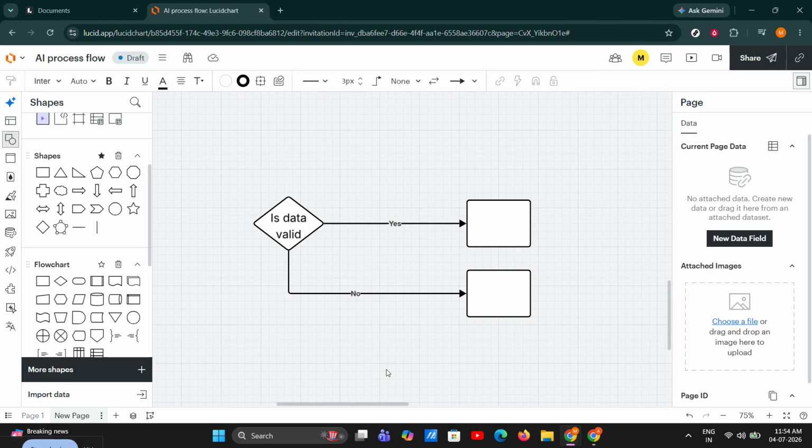So to recap, add a decision shape, type in your question, draw the connector lines, and Lucidchart will handle the yes and no labels for your branches. That's really all there is to it.